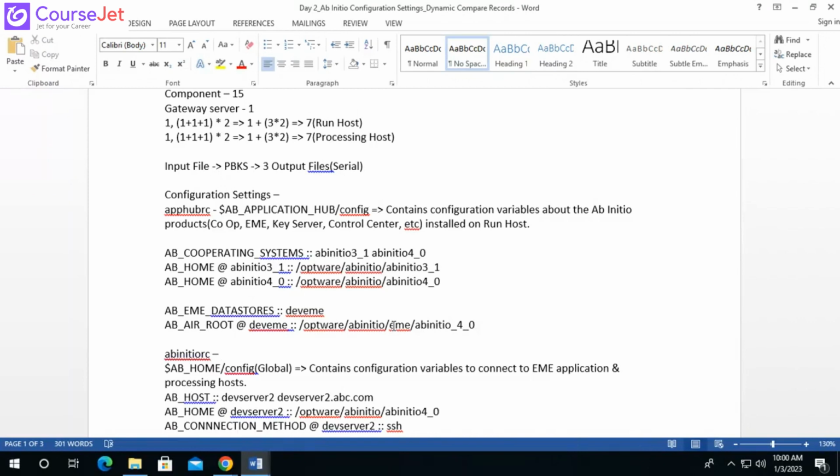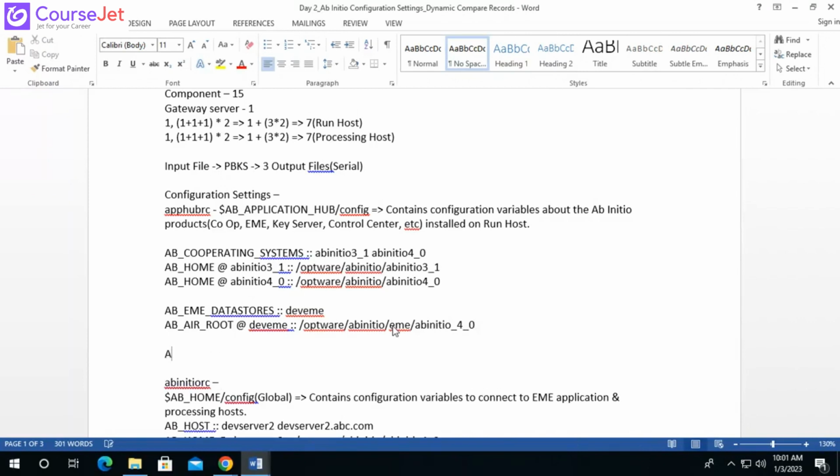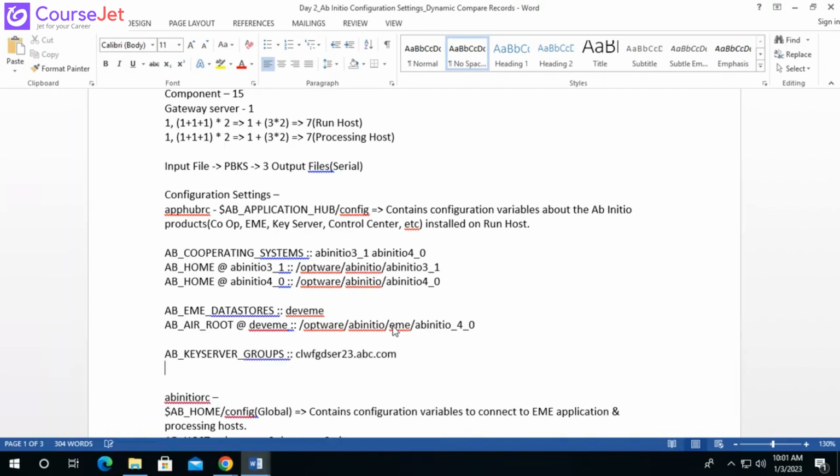Likewise, you will have the details for the key servers and other Ab Initio products which are installed on your run host. So AB_KEY_SERVER_GROUPS will have the key server details. For example, you'll have the key server name like this, and if there is any URL, you will have the key server URL as well.